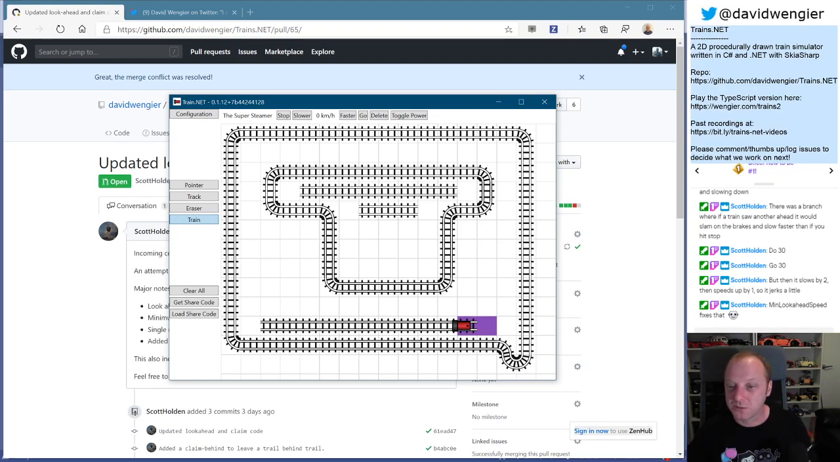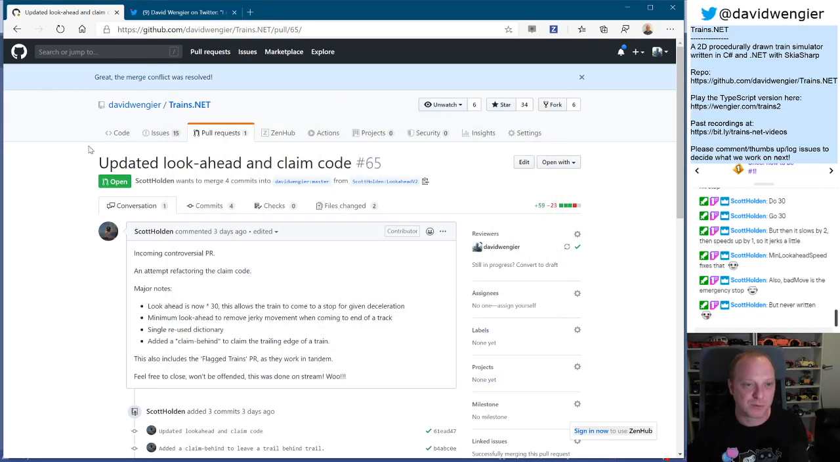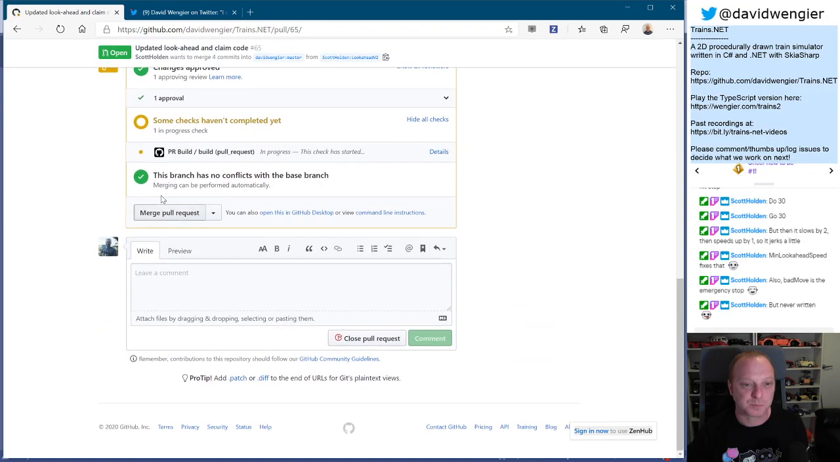From a realism point of view, it's probably going to look okay. But then it slows by 2, then speeds up by 1, so it jerks a little. I'm okay with it jerking a little too if it did it because it got close to a train. That's okay too, I think. Min look ahead speed fixes that. Bad move is the emergency stop. I don't think I saw a bad move used, but I'll take your word for it.